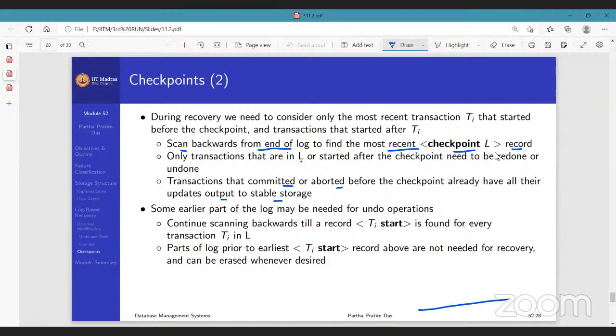So say, for example, a system failure occurred, and there are two checkpoints, say L1 and L2. And there are certain transactions. What we need to do, as you can see in this particular statement, is scan backwards from the end of the log record to find the most recent checkpoint. L2 is the most recent checkpoint, since it was performed right before the failure.